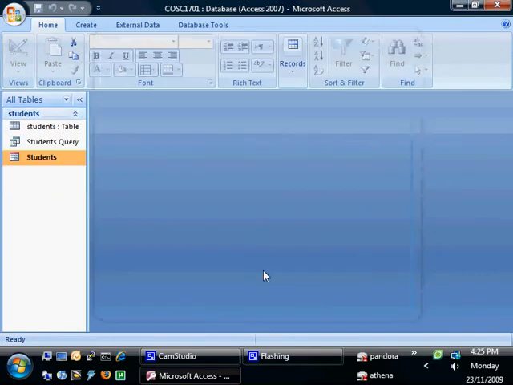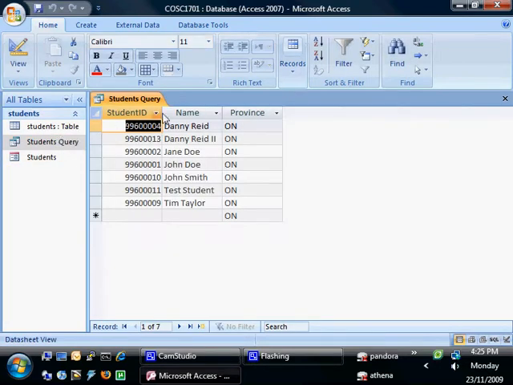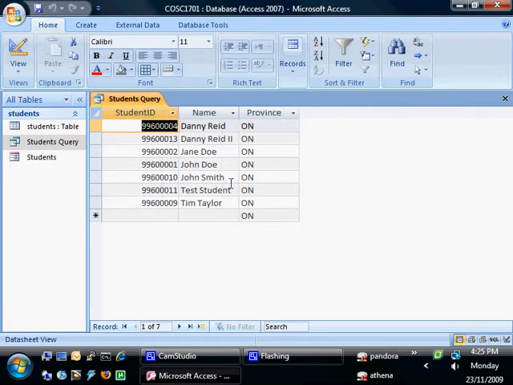So if you recall from the last demonstration, we had this query that showed all the students who had passed their midterm and passed their final and lived in Ontario. I went ahead and saved that query and I called it Students Query. So let's open that up just to refresh your mind here. We have 3 different columns showing the student ID, the name, and the province, and it's only showing those students who had passed both their midterm and final and lived in Ontario.